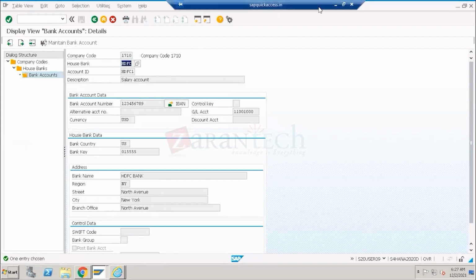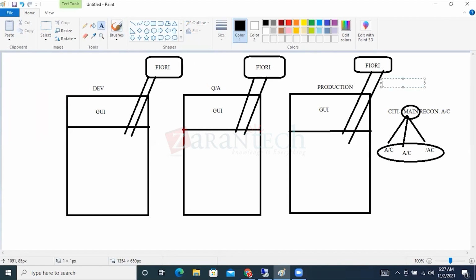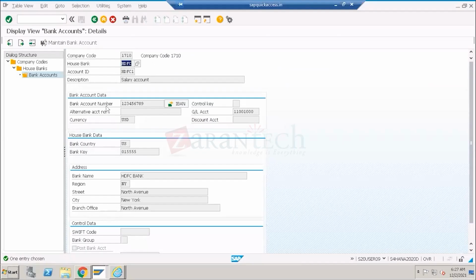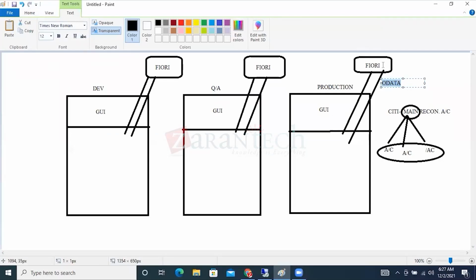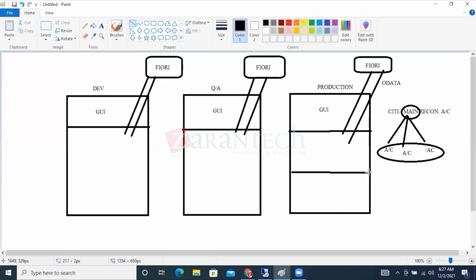How has this information flowed? As I told you, if there is a FIORI connection, an OData connection, we can call it OData connectivity, and it is established or not. If the OData connectivity is not established between the FIORI and your application, then the data will not flow from the FIORI to your application. So if I see that the bank account ID was created, you have to understand that the FIORI is connected to your application. The application is nothing but your S4 core application. This is your application, very, very important.